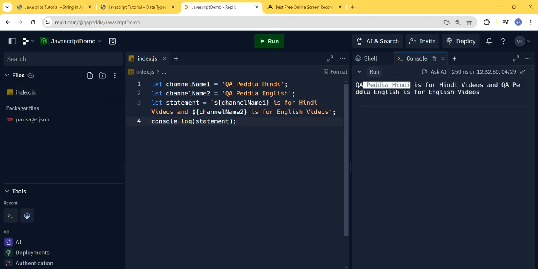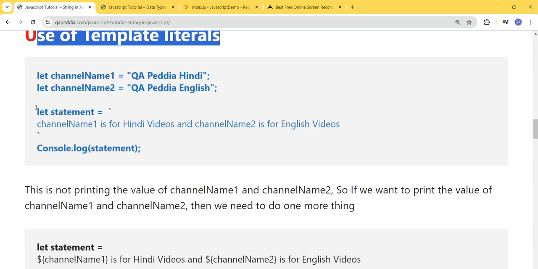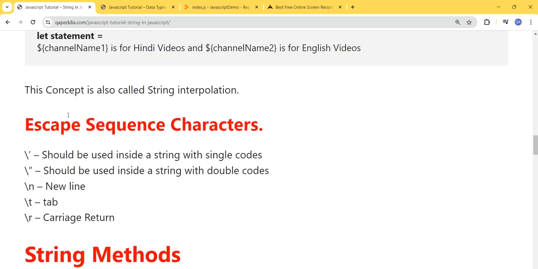Now it is printing QA Hindi is for Hindi videos and QA English is for English videos. So template literals are used for variable printing. We can access variables if we are using template literals, and inside that we have to use this particular symbol so that we can access the string from the variable name. So this is the use of template literals. That's what we have discussed here, and this particular concept is called string interpolation as well.